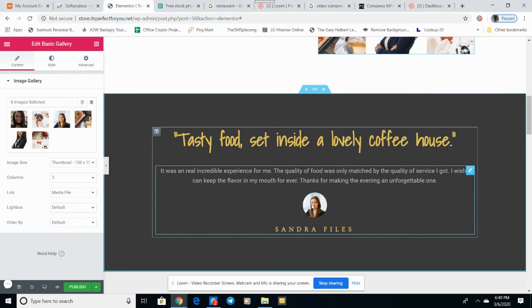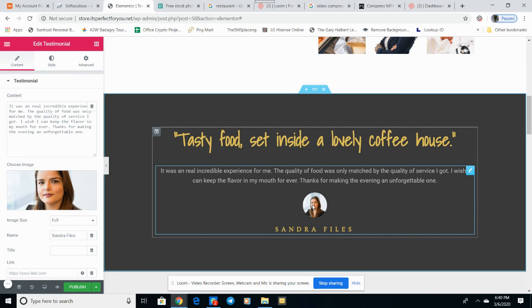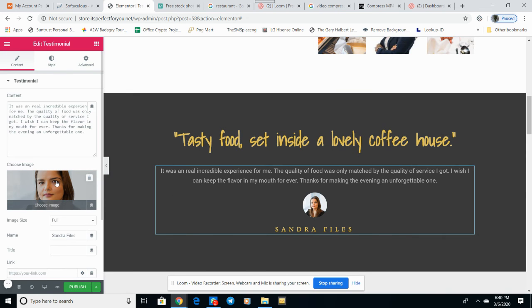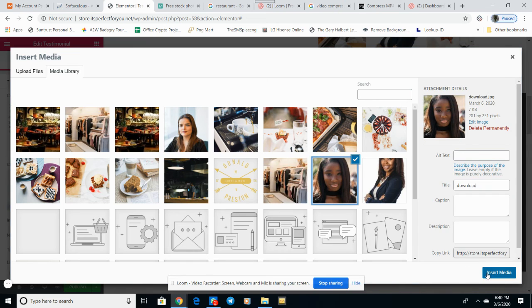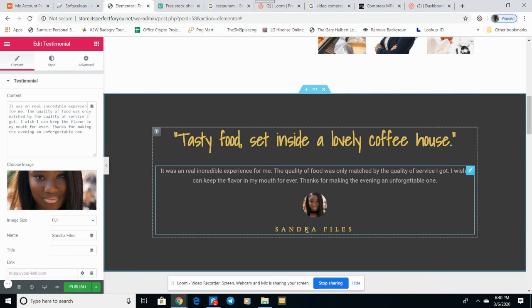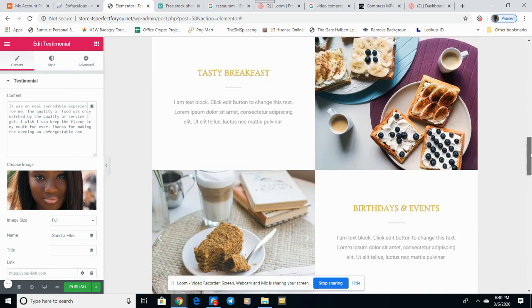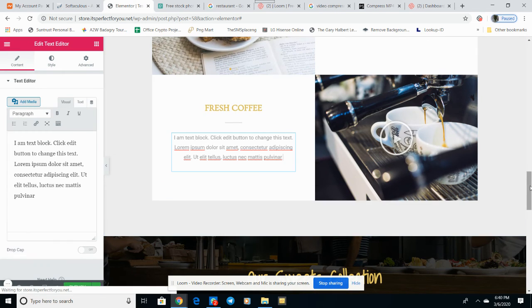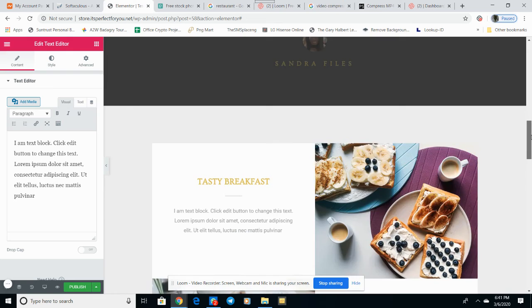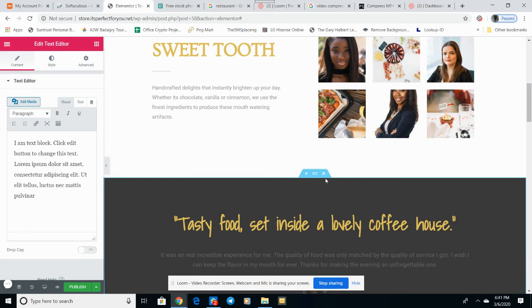Go to any section you want. Obviously, we're in Niger, so I need this to be a local, indigenous space. So I'm going to change the face, choose image, use this lady. It's a testimony, Sandra, it would be like Sandra Filet or something like that. Edit any part you want, change the text inside to wherever it is you want. If you want to move it around, you can move the sections.